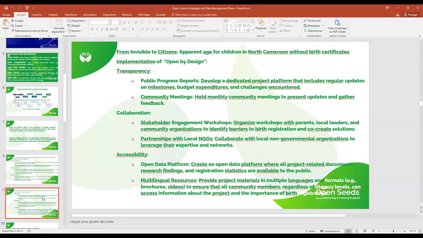We have collaboration. Here we have the stakeholder engagement. So we'll hold a stakeholder engagement workshop. Here is to organize workshops with parents, for example, local leaders and community organizations to identify barriers to birth registration and co-create solutions. Here you have the co-creation element.